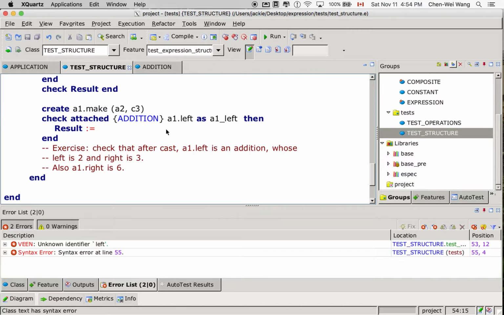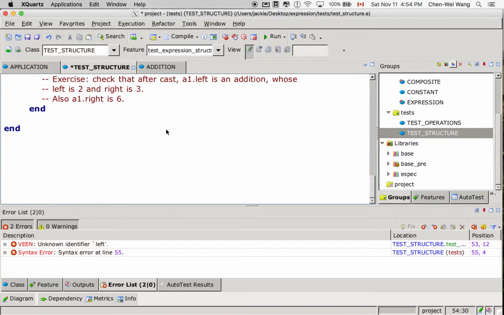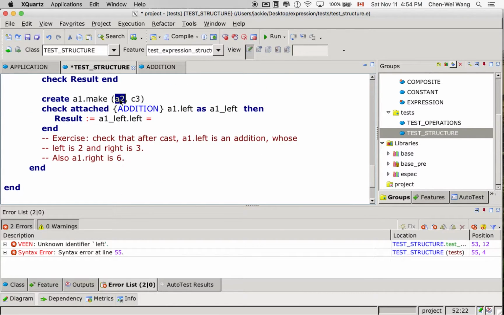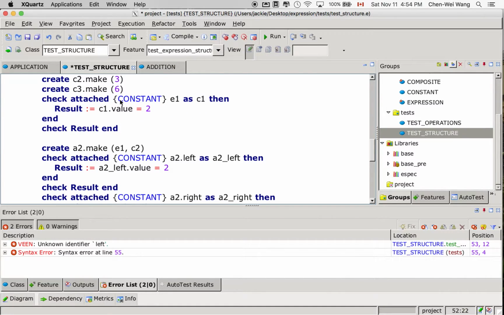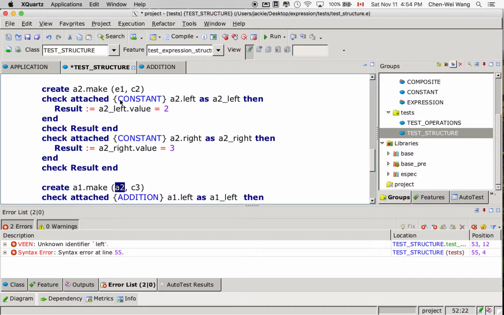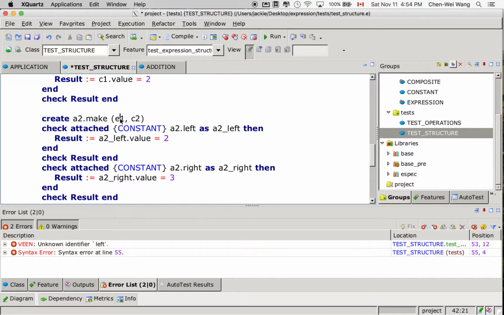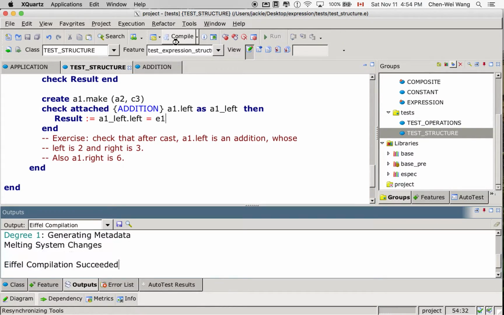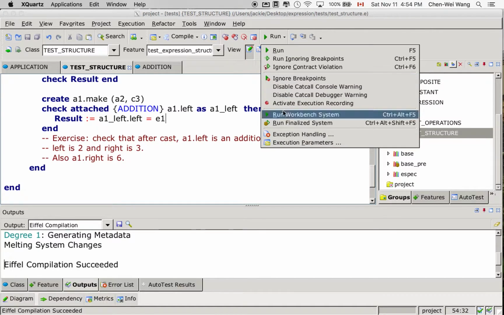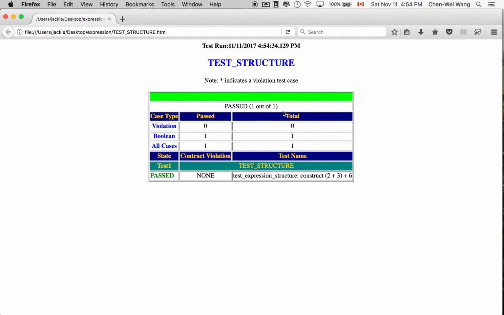So here I can simply say A1 left dot left. Now this is actually some constant. In this case, the constant comes from A2. You should really draw a tree to see what's going on there. When we first created A2, the left-hand side should be E1. I can simply say it is reference equal to E1. That's just one example assertion. If you say run, and run workbench system, everything passes.